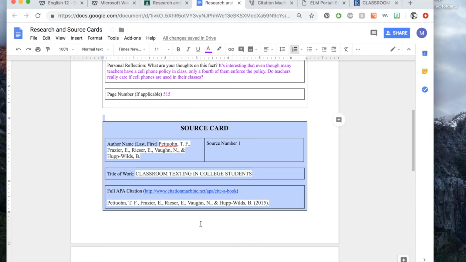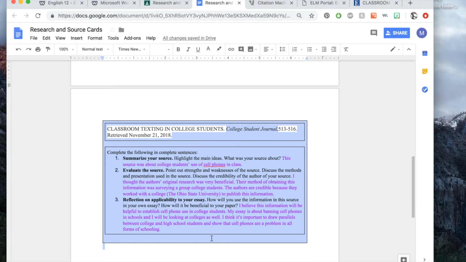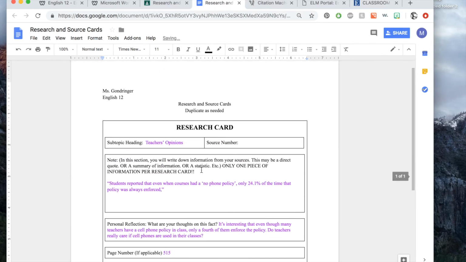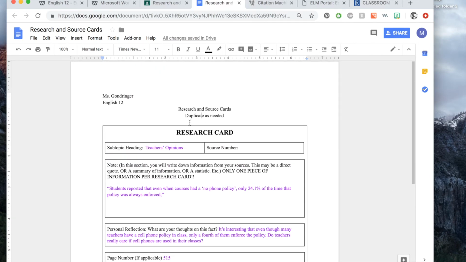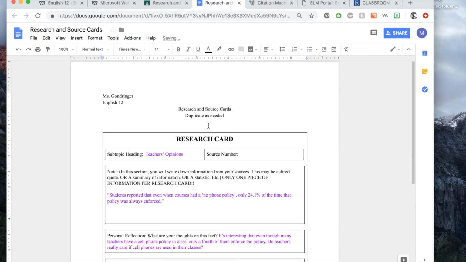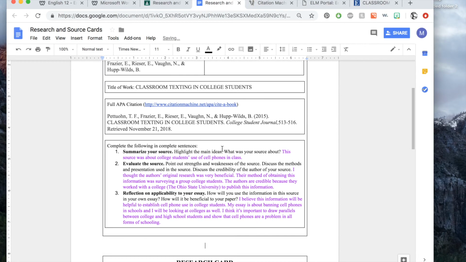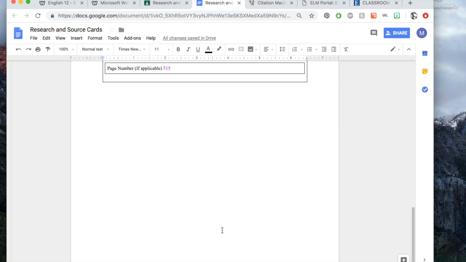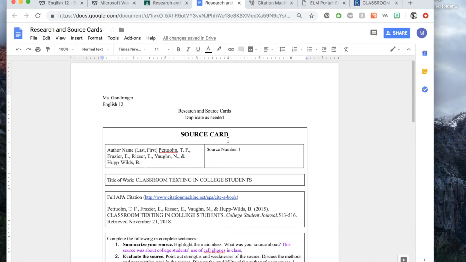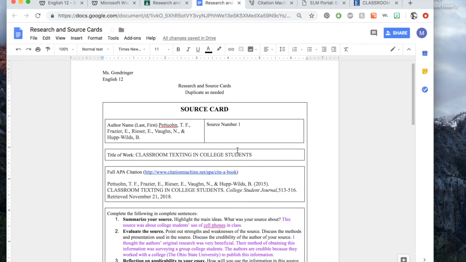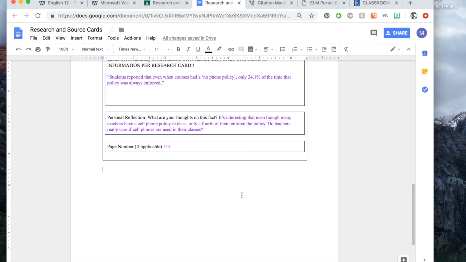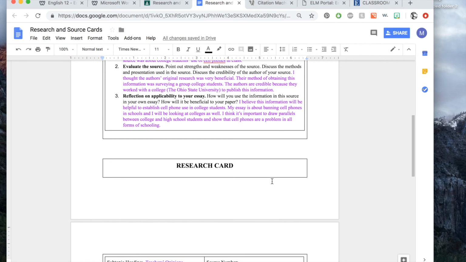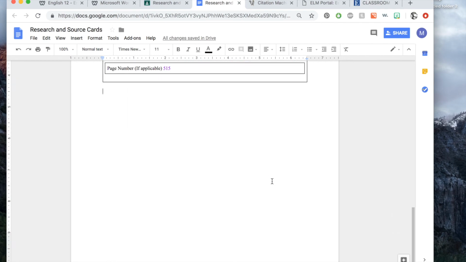I think the last thing I'm going to do is take my source card and move it to being above my research card. So I have my source card, and then all the research cards that I come up with after this are going to be from this source. When I find a new source, I will copy this and put in the information for the new source, and I will continue on that way.